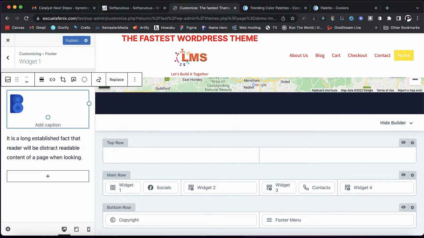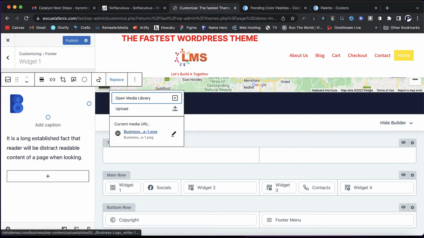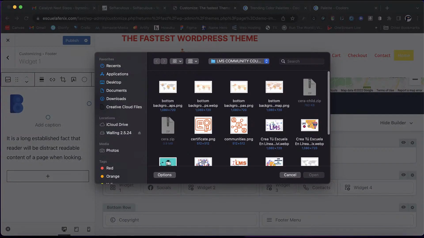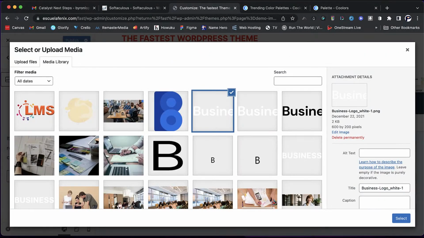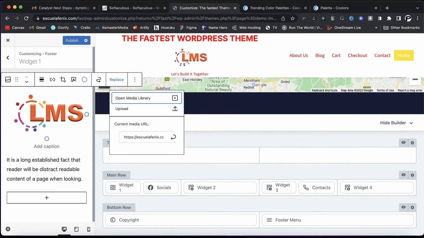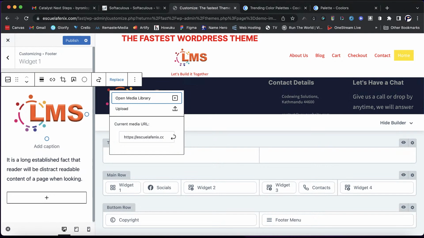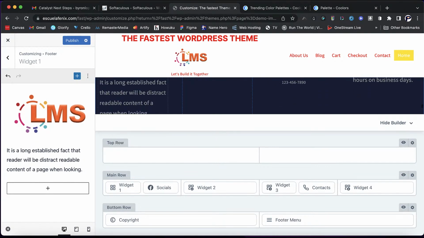Okay, let's take a look. Okay, you can upload a file, current media URL. Okay, I'm not going to upload it. I'm going to open the media library, and from here I'm going to grab my logo and put it in the footer. There you go. It should be good the way that it looks in the back end. There you go. Okay, looks fine to me.